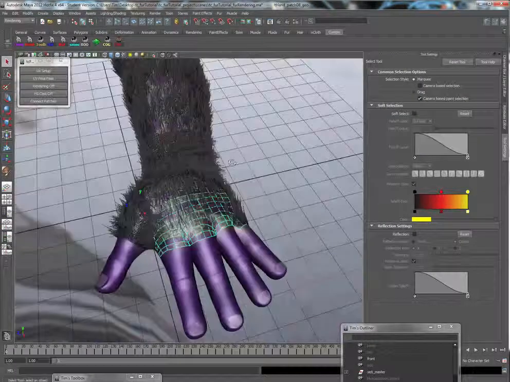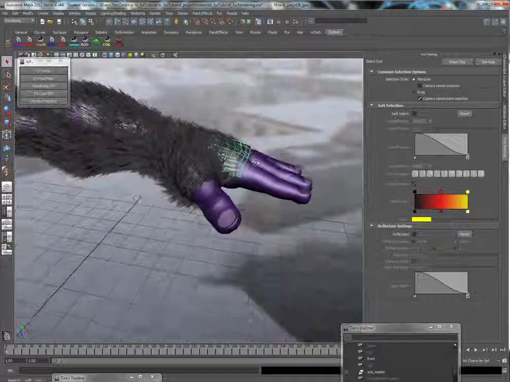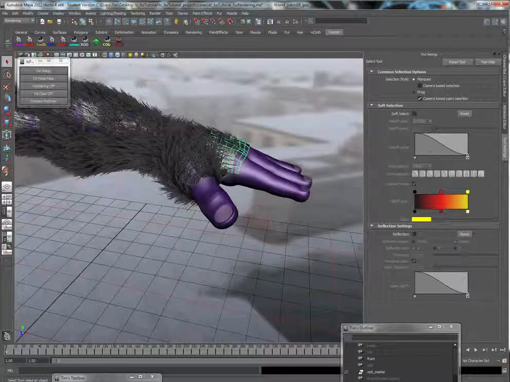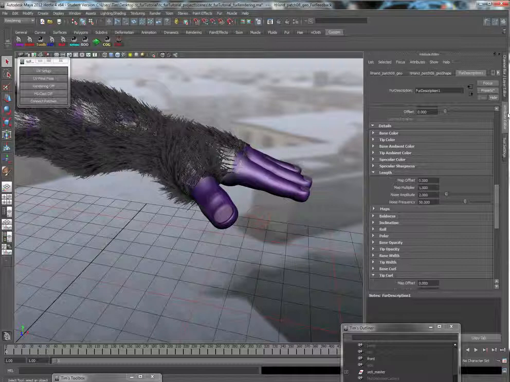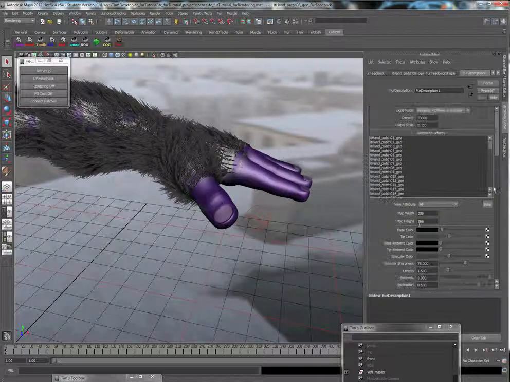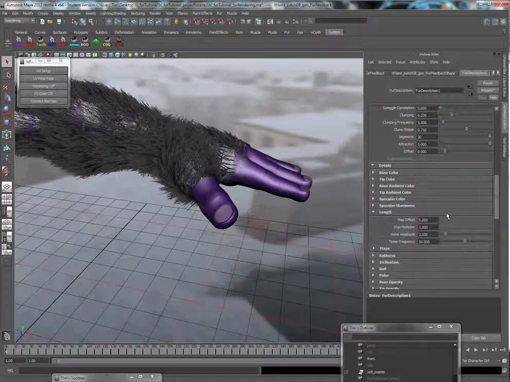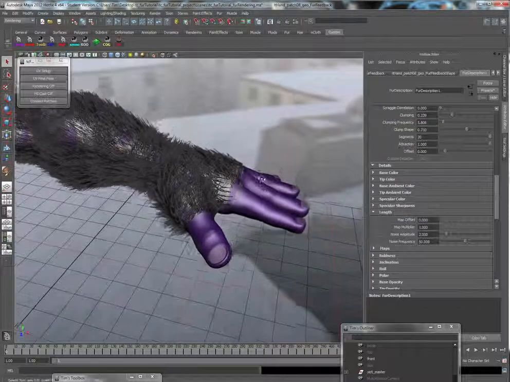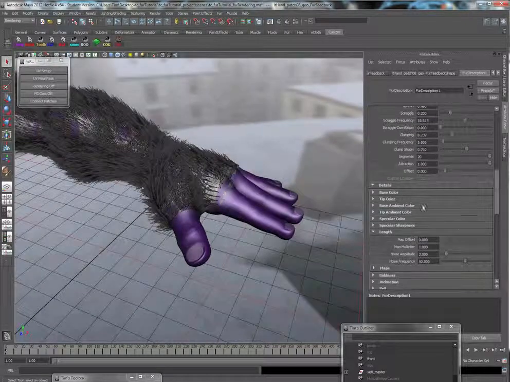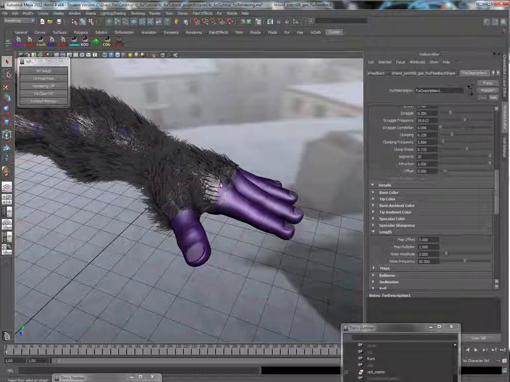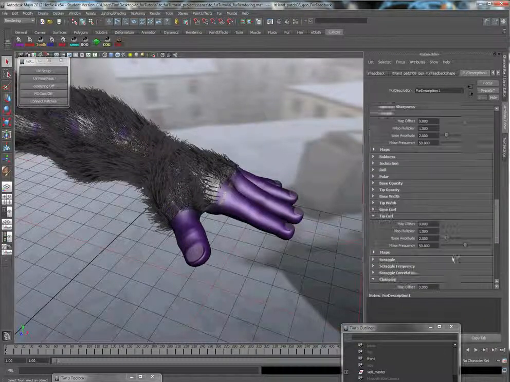Anytime that you're adjusting these things or you paint maps and such, you're going to want to grab that fur description and bake. Always remember to bake when you're doing this, or you could potentially lose some work. When you bake that, it's going to save these maps. That map I just painted, when I bake it, it's going to be saved out for me.